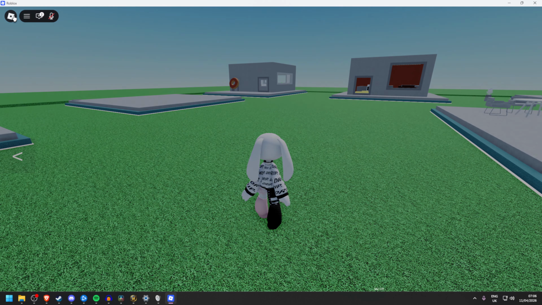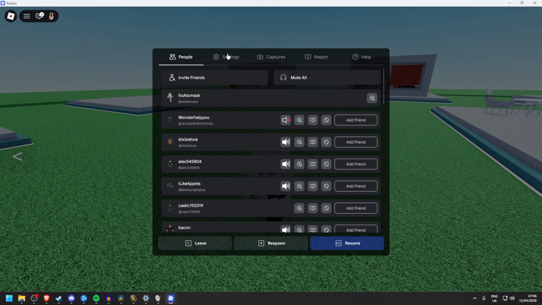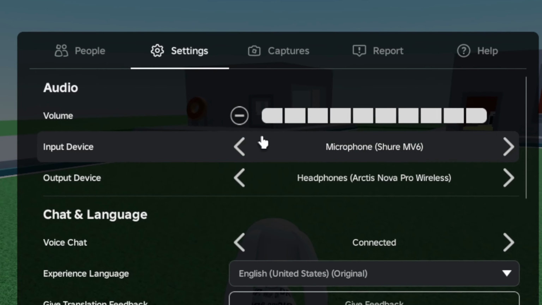If your microphone is not working, open the in-game settings and make sure the correct microphone is selected as your input device.